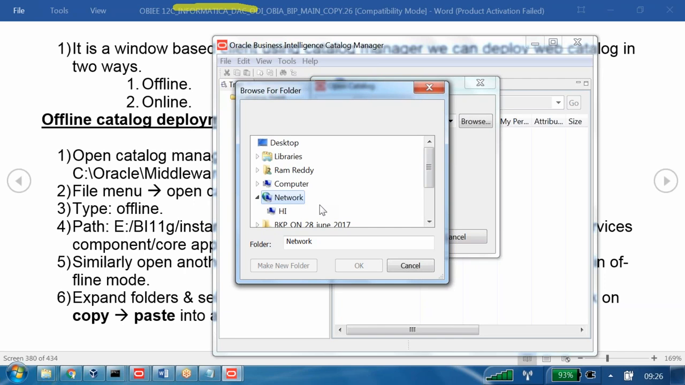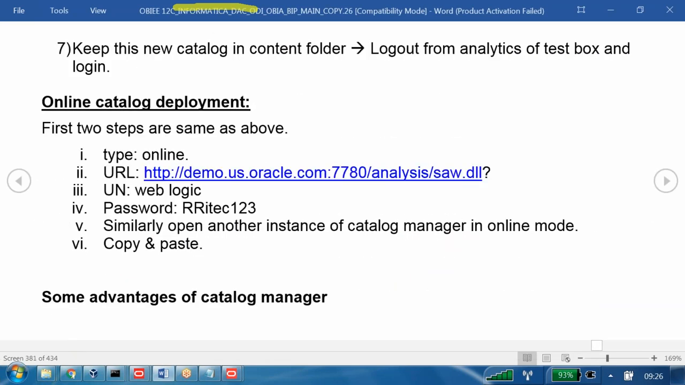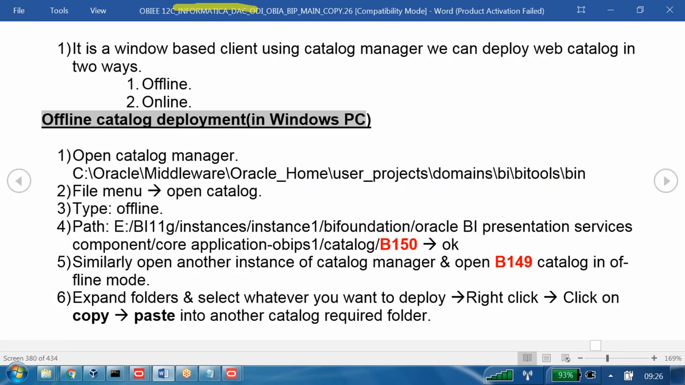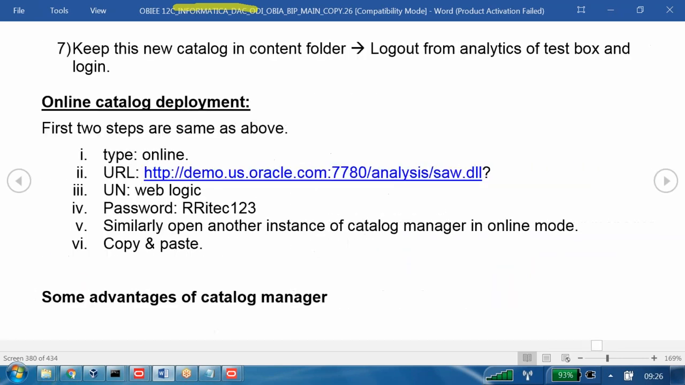In case of 11G, you have to restart the Oracle proprietary server in case of offline. At this point of time, in case of 12C and all, better to go with online only. Actually, I have written one point here. In case of 11G, if you go and see it, the recommended method is offline deployment. But in 12C, they are automated, excellent. So we can go for online only. That's how we are going to do the deployment, online or offline.